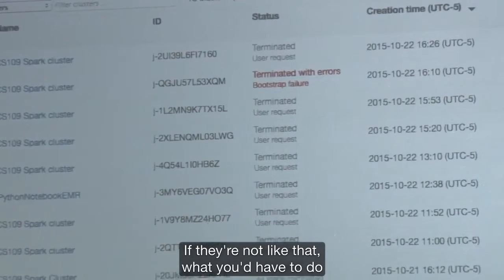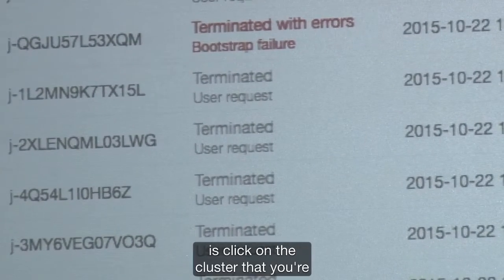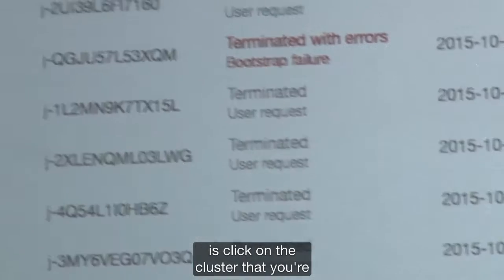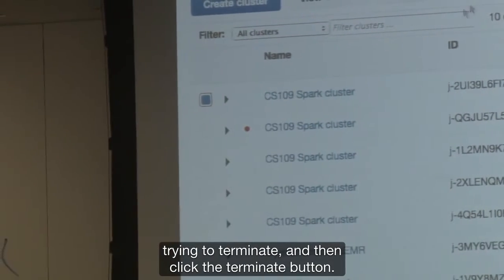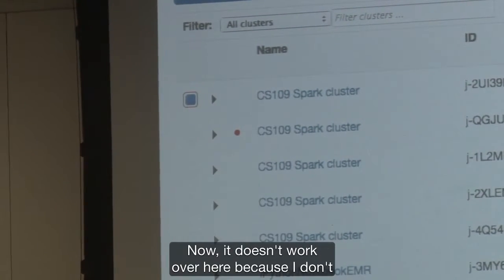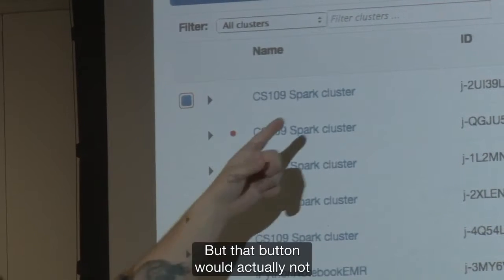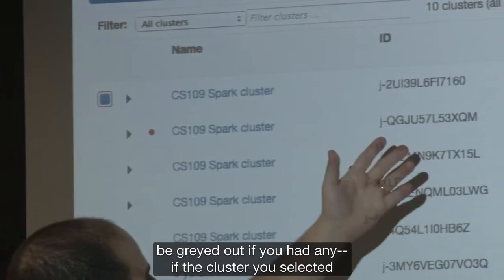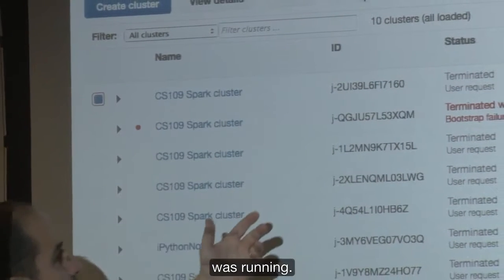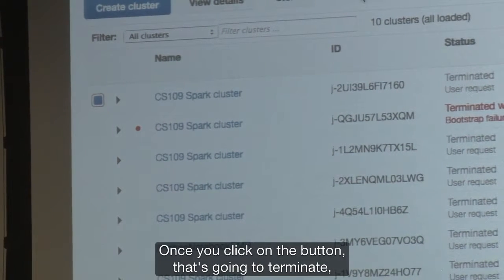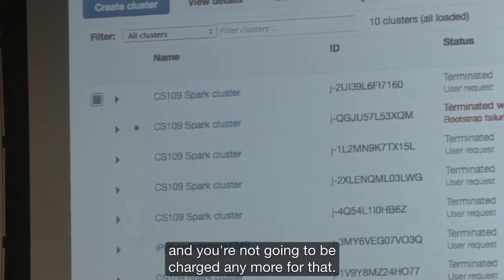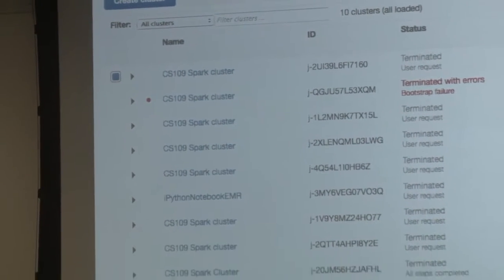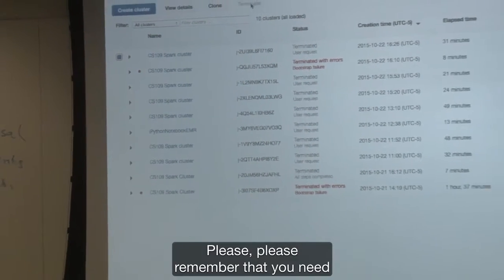If they're not like that, what you would have to do is click on the cluster that you're trying to terminate, and then click the terminate button. Now, it doesn't work over here because I don't have any running clusters, but that button would not be grayed out if the cluster you selected was running. And that's it. Once you click on that button, that's going to terminate, and you're not going to be charged anymore for that.